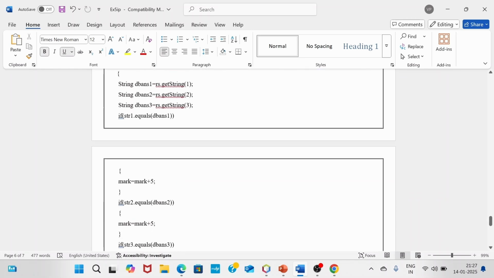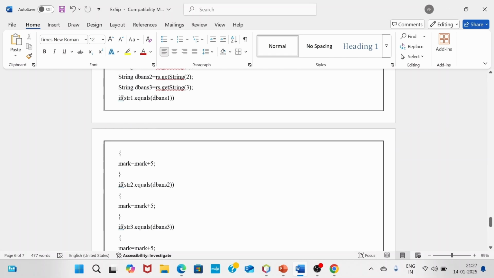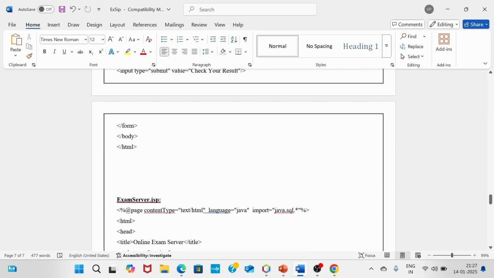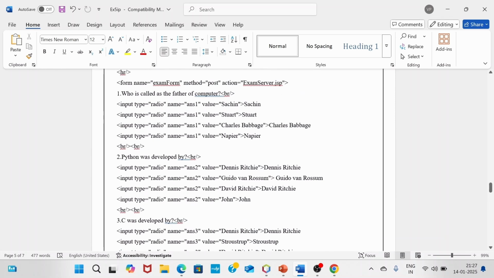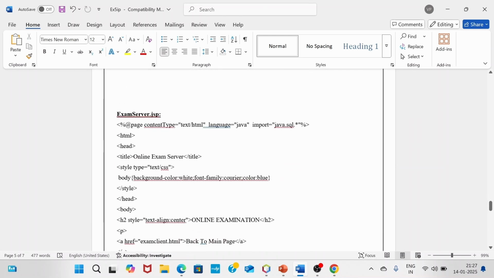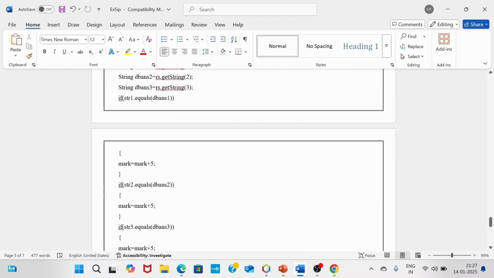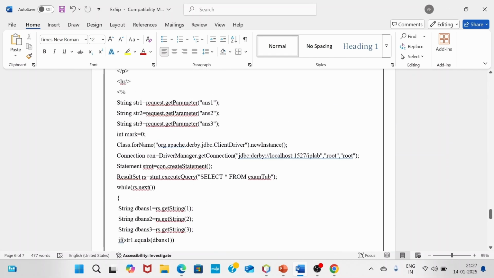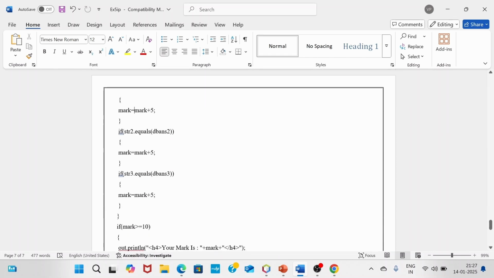Okay, so we have already stored some answers, and the user has selected some answer. If both are equal, then marks will be added, plus 5. So at the start, we have one question, that is who is the father of our computer. Charles Babbage I have selected. In the database also Charles Babbage will be there. So if both are equal, then mark equal to mark plus 5. Starting with mark equal to 0, the first question mark is 5.